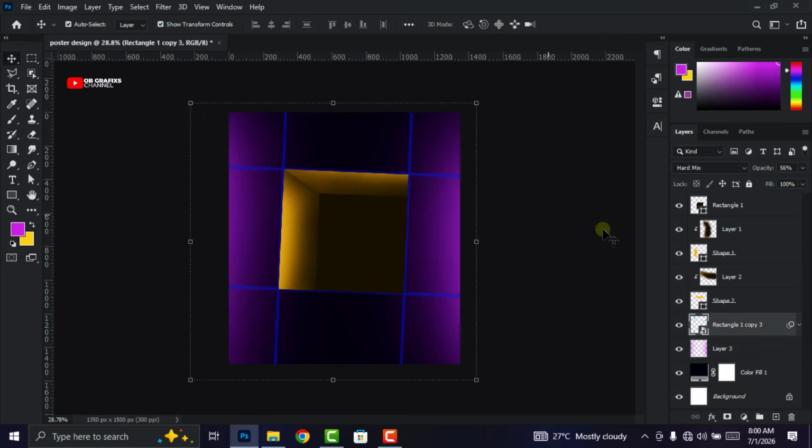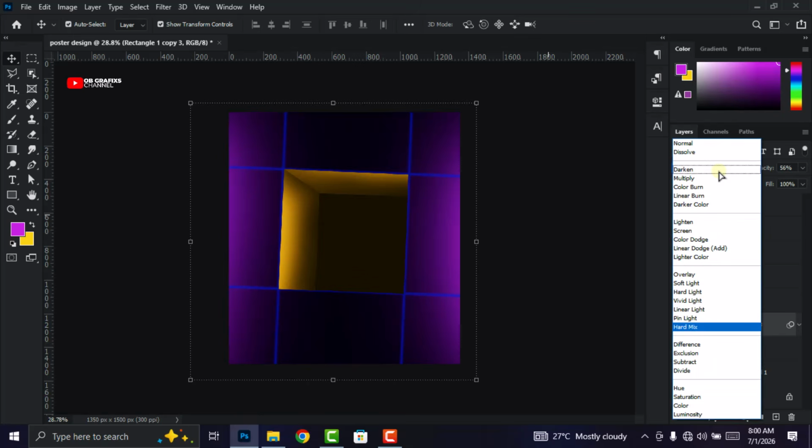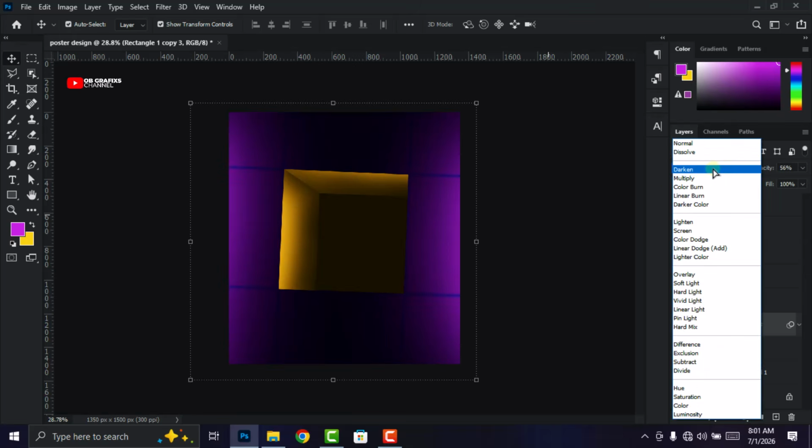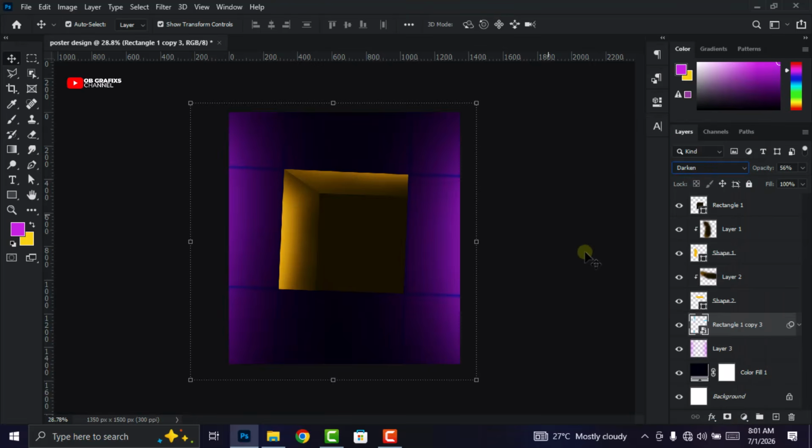Great. All right, so now let's go back to the grids that we added, which is this one right here, right? Now instead of using hard mix as the blending option, let's try using darken here, right? Because I don't want it to be visible like that. The main goal is to project everything that is going to be in the middle, right? So let's change the blending option for the grid lines that we added with the rectangle tool, from hard mix to darken, right? So this is good for me.